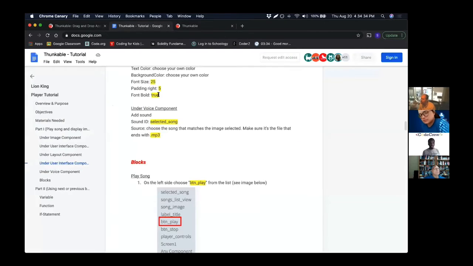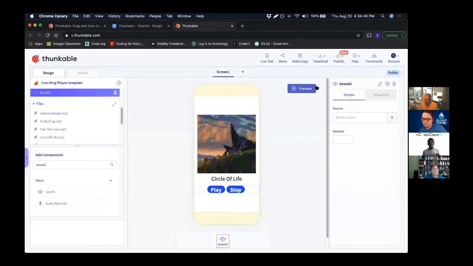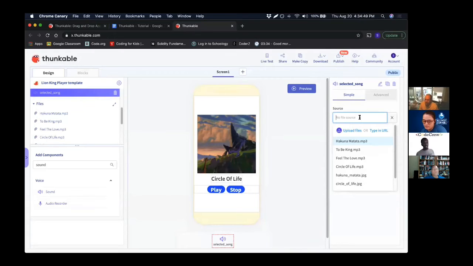Okay? And there's a couple things we need to do with the sound. We need to change the ID to say selected song. And then we're going to change the source. Since we're doing Circle of Life, earlier we did the JPG. Now we do the same thing, but make sure you select Circle of Life.